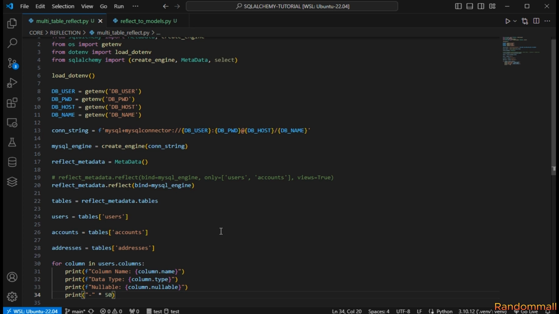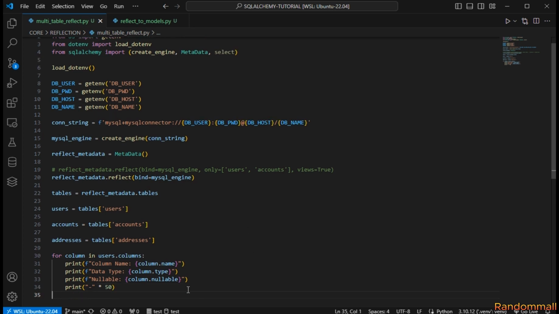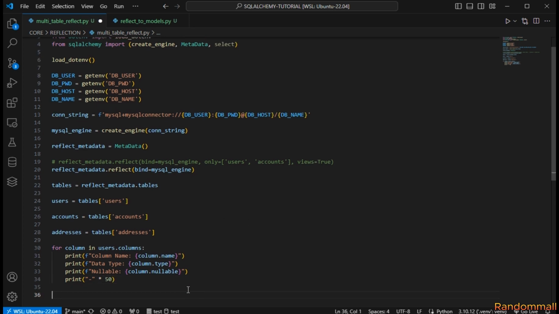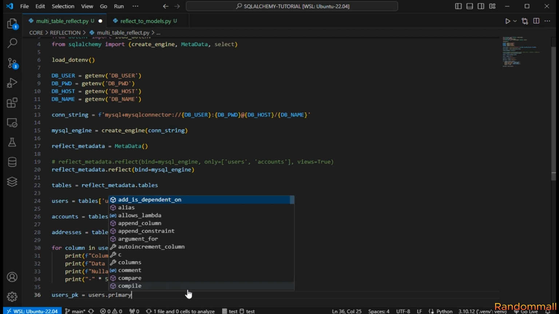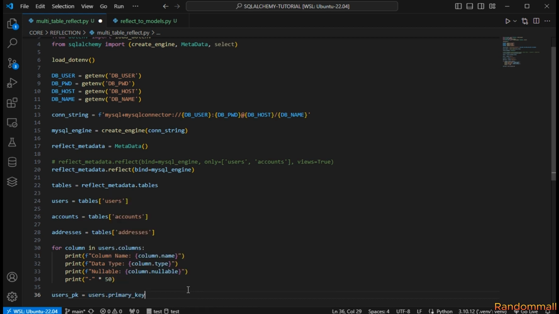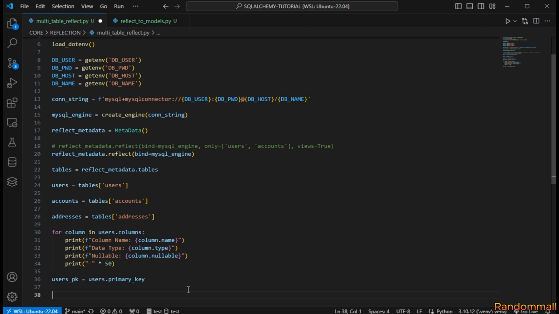So beyond the basic table column details that reflection can provide, reflection can provide more schema information like primary key constraints and so on. So to get primary key constraints, we can say let's get one for user pk, and we say users dot primary key. Also, we can even get the foreign keys and so on by appending all of it to users.